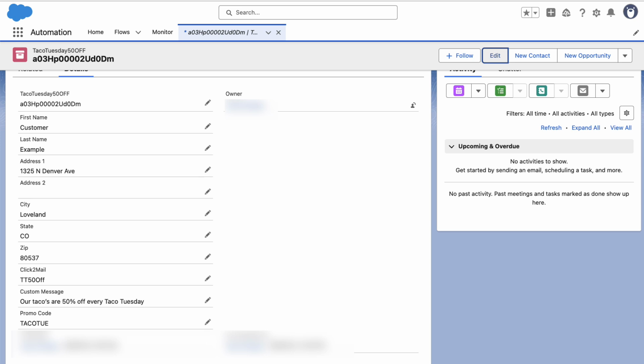process kicks off. Now, to check if it worked, I refresh the record and look at the click to mail field again. If everything went through correctly, the value will change from TT50 off to something like push to C2M. That lets you know it was picked up and sent off successfully.